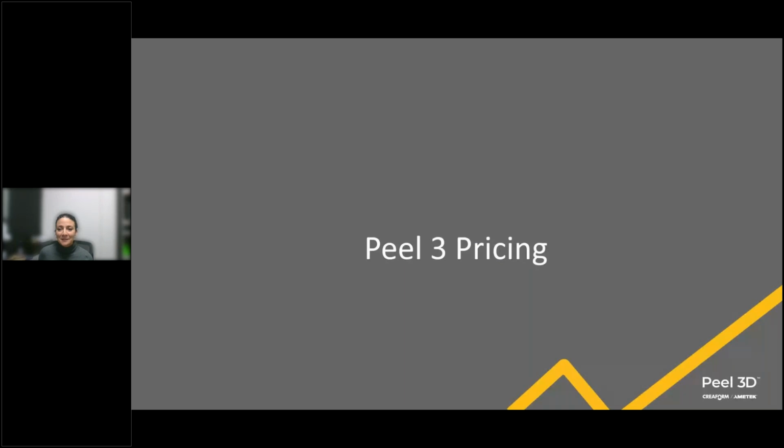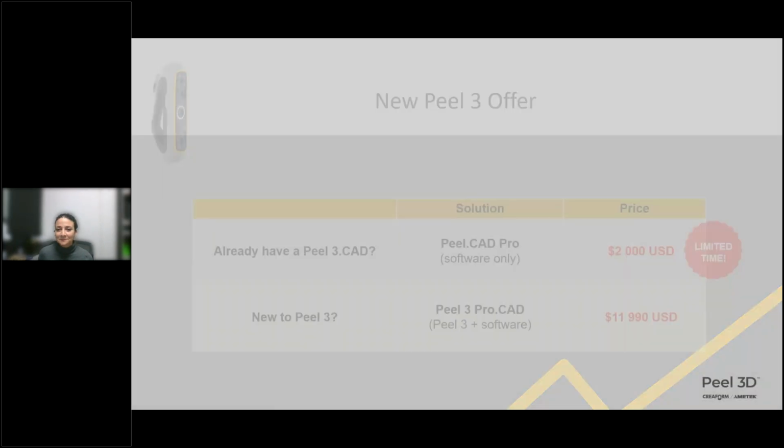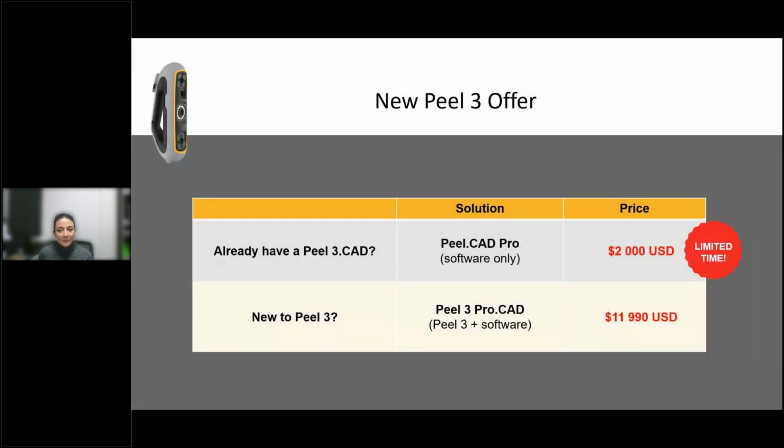All right, now let's talk about pricing. If you've recently bought a Peel 3.CAD, don't fret. You still get to benefit from the new software without having to purchase an entirely new solution. For those of you that have the Peel 3.CAD already and only need to upgrade to the Pro software, for a limited time, it will only be $2,000 to add all the new features shown today. This price will go up to $4,000 after June, so please reach out as soon as you can to let us know that you'd like to purchase the new Peel.CAD Pro software. Just let us know the serial number of your scanner.